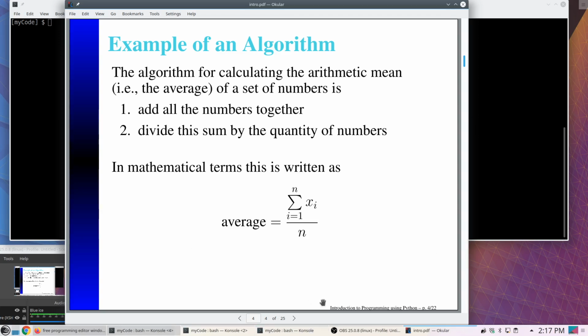In mathematical terms, we might write it using this expression. This symbol here is a capital sigma in Greek, and so this is a summation of the terms, and we divide by n, which is the count of the number of terms, and that then gives us the average.